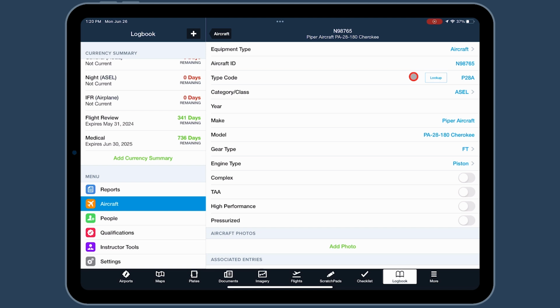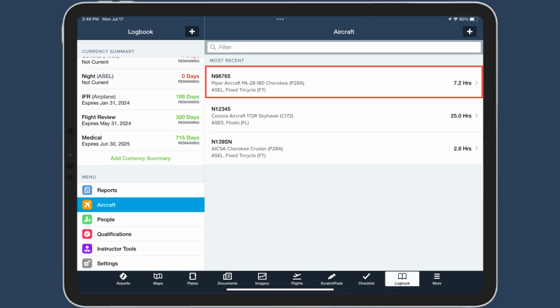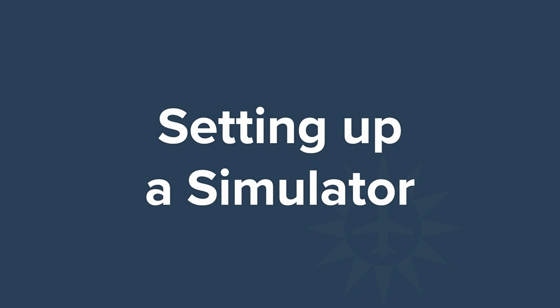Whenever we're setting up any sort of aircraft, we want to make sure that all of the fields are not highlighted in orange like gear type was when we were going through that video, just to make sure that our logbook aircraft is complete, because if we don't have a complete logbook aircraft, it may affect our hours and our reports later. Next thing we're going to set up is a simulator.